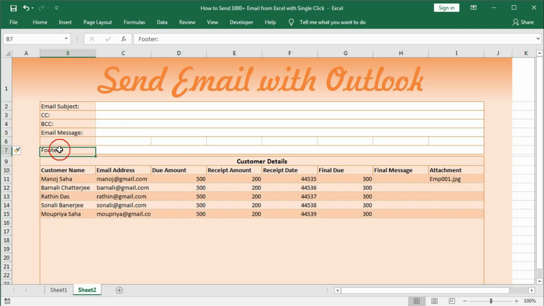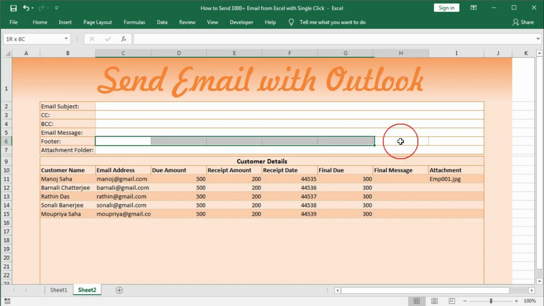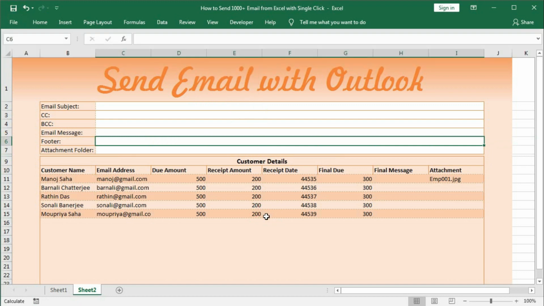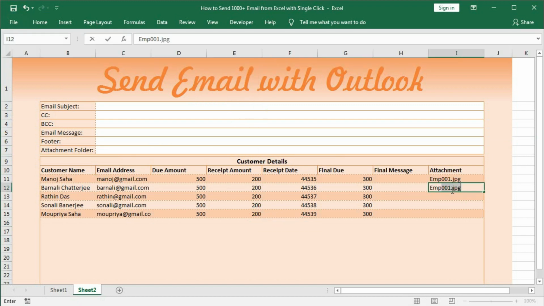Okay, so I will put the footer here and here attachment folder. Okay, so here we will merge this, merge across. Okay, so emp002.jpg, emp003.jpg, emp004.jpg, and last one we are not using any attachment.